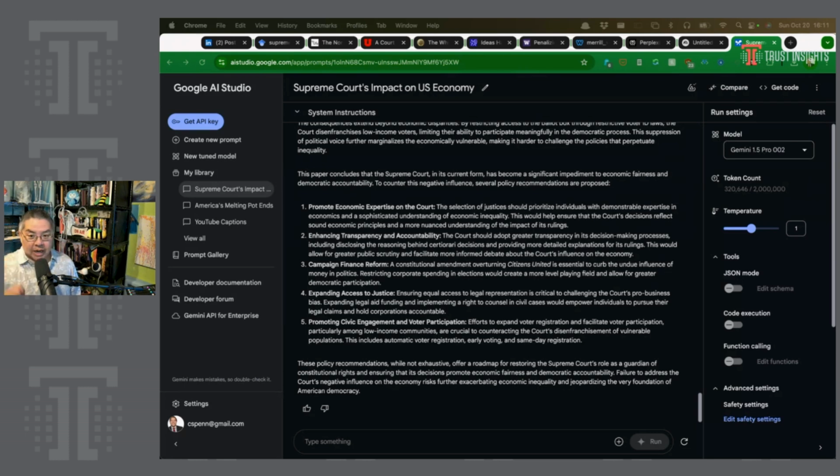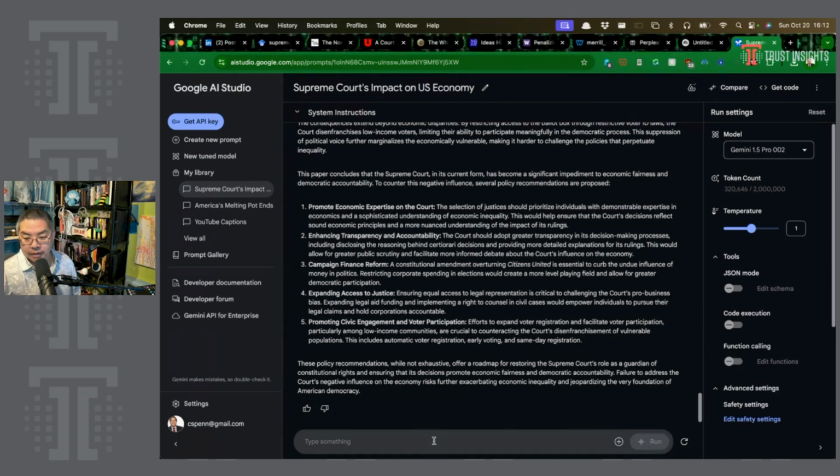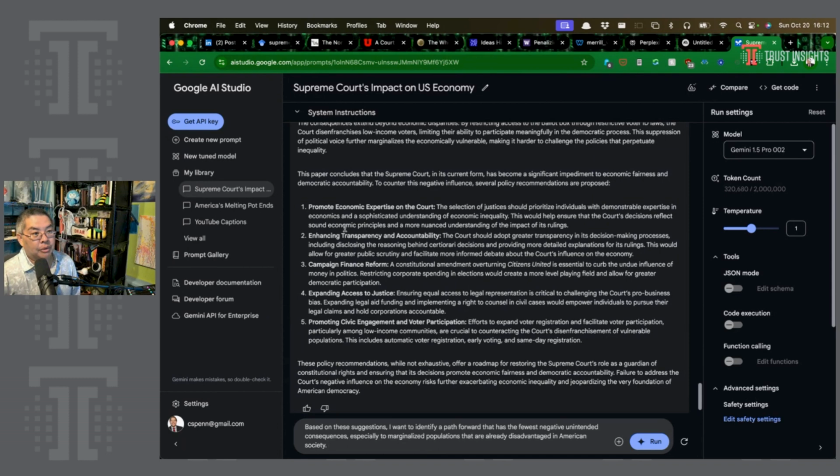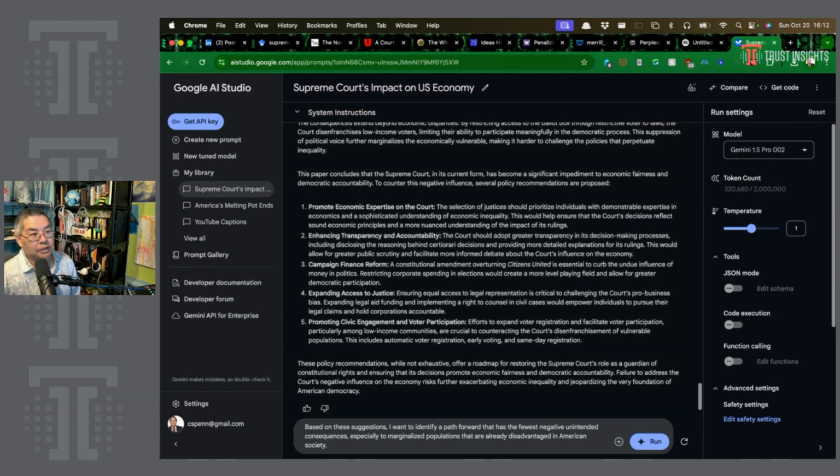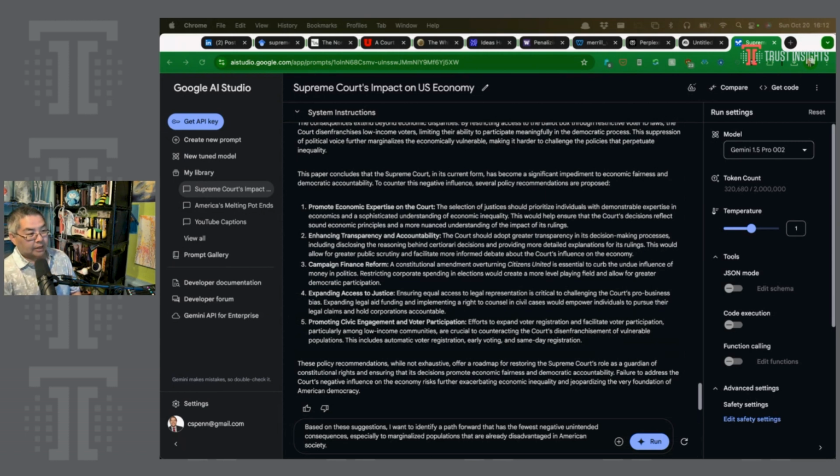If we think about this as the Socratic method, the machine is the student, and the student is the debater. The student is the one who should be asking tough questions of the machine. So we can do this by teaching the student, hey, I want you to consider things that you might not have. So I'm going to say, based on these suggestions, I want to identify a path forward that has the fewest negative unintended consequences, especially to marginalized populations that are already disadvantaged in American society. Additionally, I want to reduce the likelihood that unethical politicians could further take advantage of or willfully misinterpret the law and the rulings of the Supreme Court to their advantage.